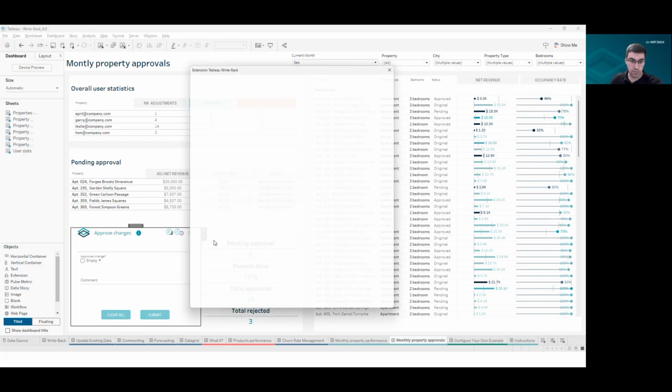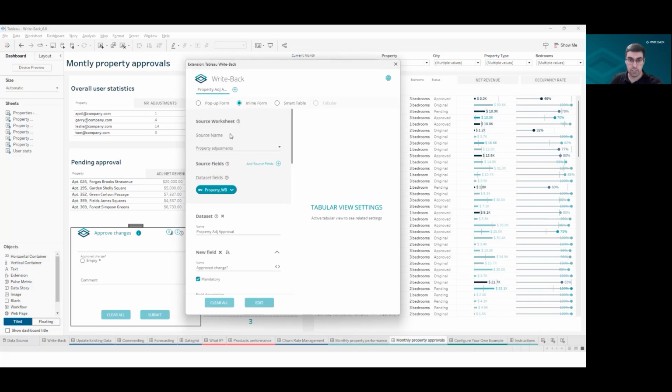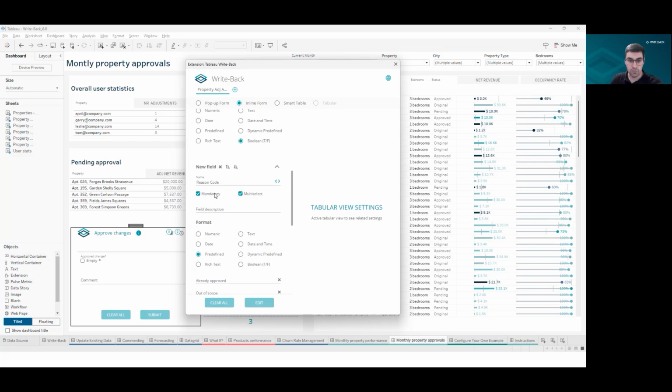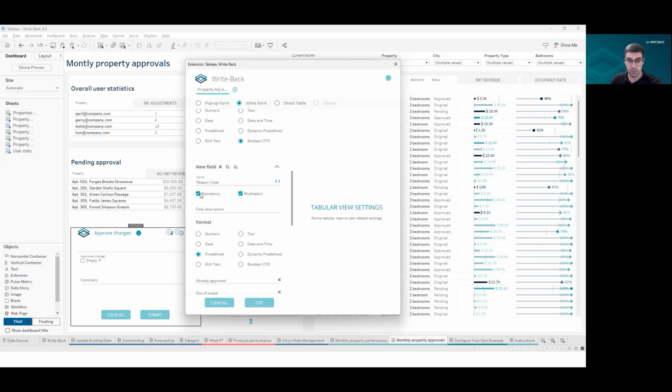To do these types of configurations, it's very straightforward as well. In this case, we're using the inline form now, as you can see over there. And on the reason code, because it is a predefined field, we get the multi-select option here. So we enable that so we can do multiple options. And then we have a condition on it, so it only shows when the approved change is set to false. This way, we make it also mandatory. So the manager has to actually justify based on that reason code.